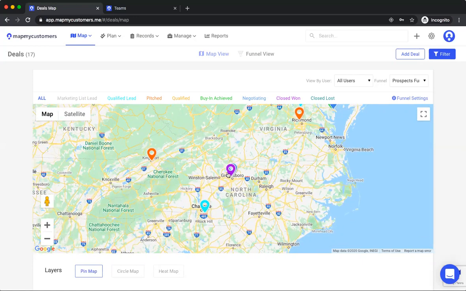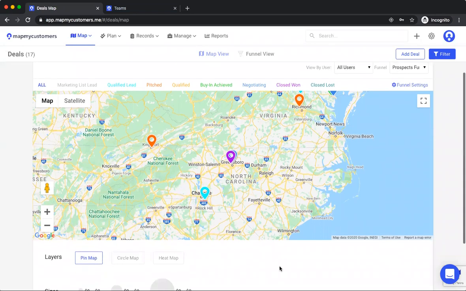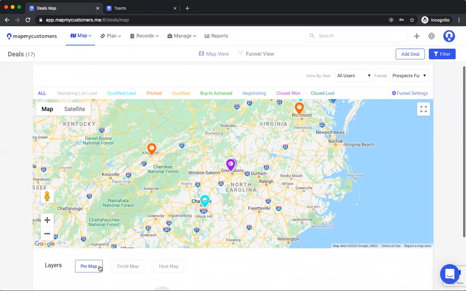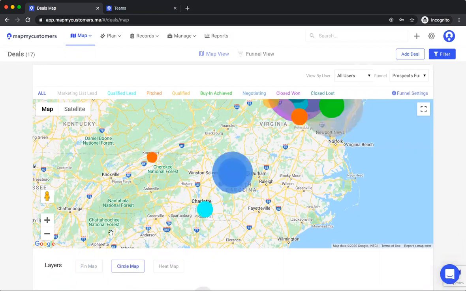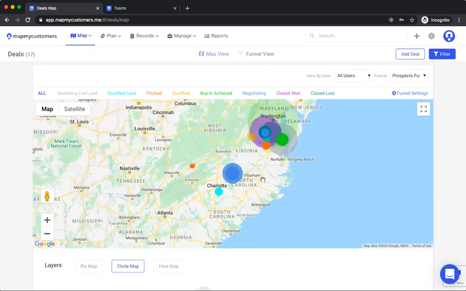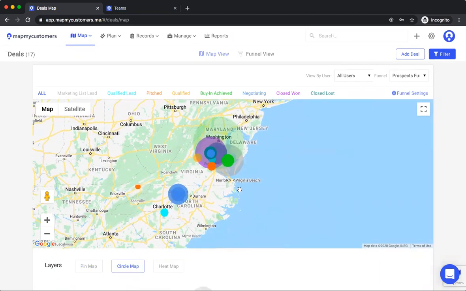I do happen to have a handful of deals in this North Carolina region, though, so maybe it's worth exploring and understanding what the size of these deals are, so that I know if I should spend my time there or not. I need to know the answer to that question. So rather than looking at the pin map, what you're going to do is turn on this option called the circle map. Now this is what we call the circle sales map. It shows you, based on the size of the deal amount, where your biggest opportunities are. So the bigger the circle, the bigger the size of the deal.